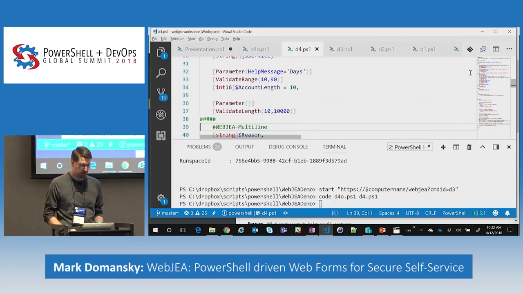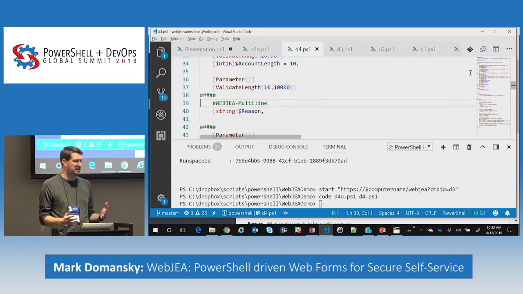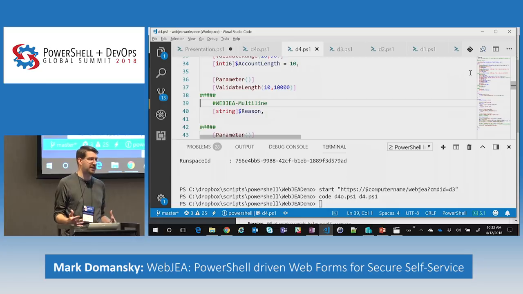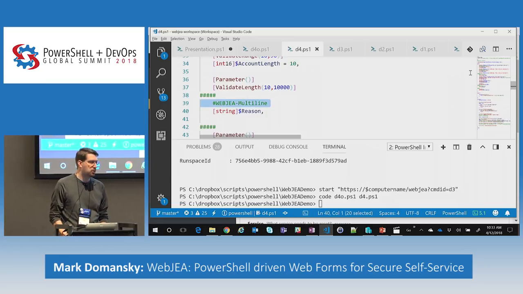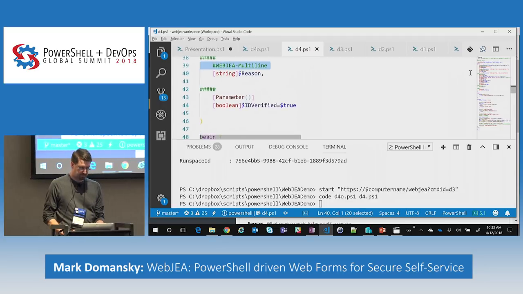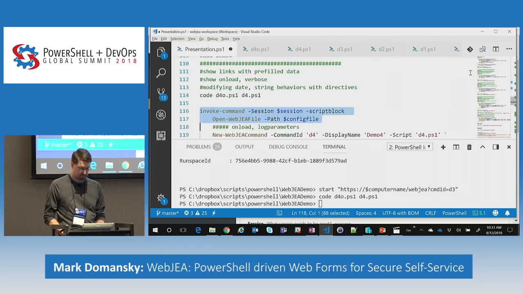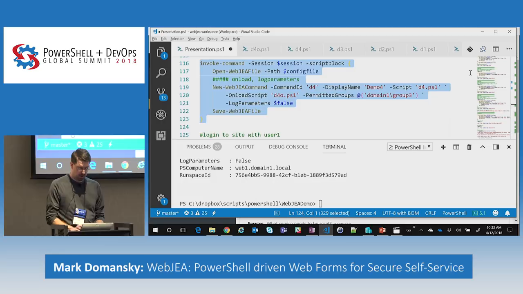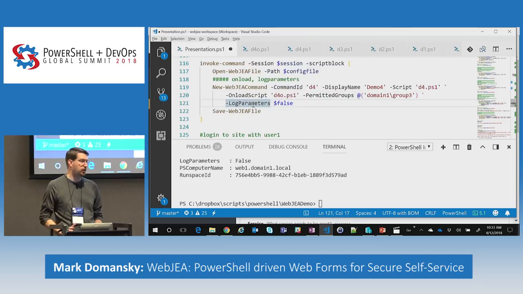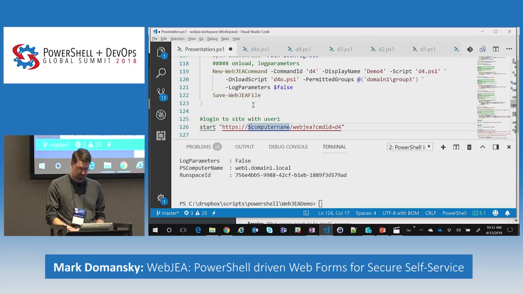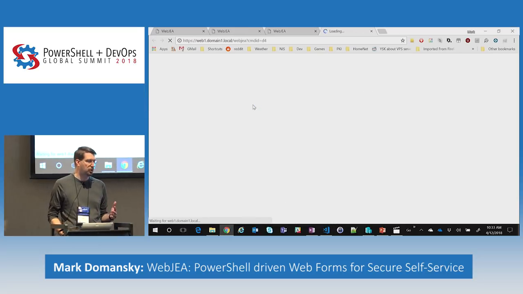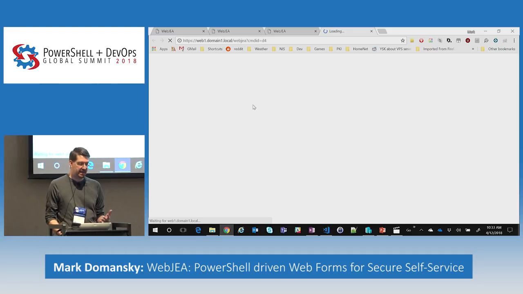The same goes for text. A single line of text might be very difficult to work with if you're wanting a justification or something like that. And so we support a multi-line. And you see here, we've done two new things. We've specified an onload script, and we've specified that we're not going to log parameters on this script specifically. So you've got a global option that says I want to log all parameters or not, and then on a per script basis you can choose otherwise. If you're passing in sensitive data, you're going to want to consider that on a script-by-script basis.